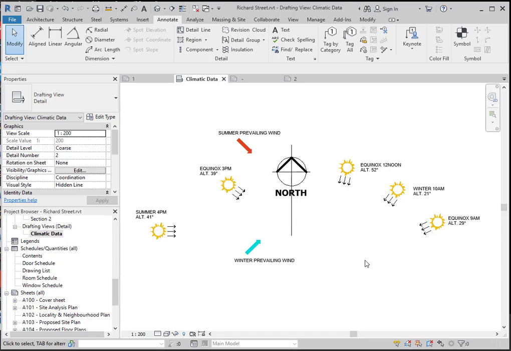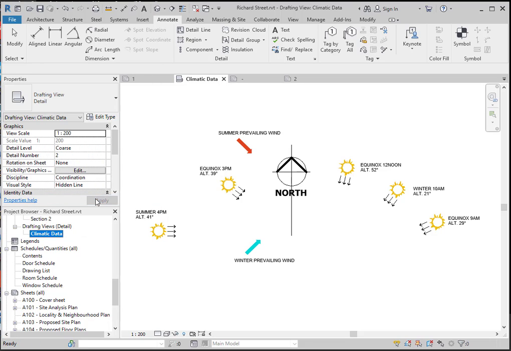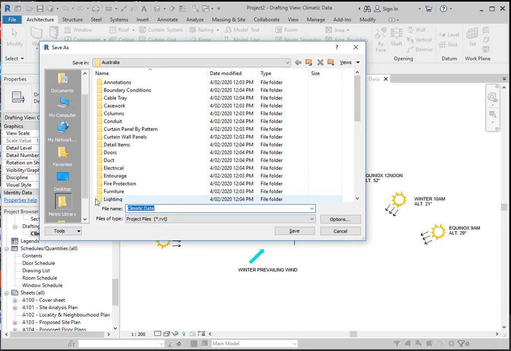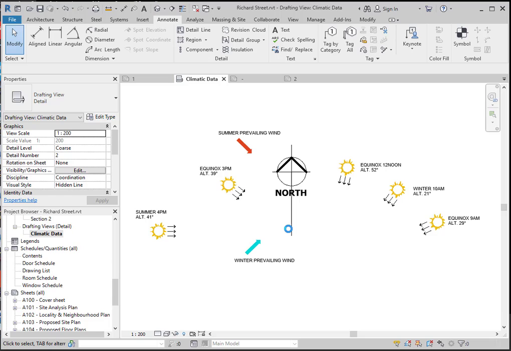So how do we now save this so that we can use this file again another time? Select the drafting views, right mouse click and do save to new file. Create a new file. It's called climatic data, and you note here that it's a project file, an RVT file, so save that off into your preferred location so that it's there for next time.